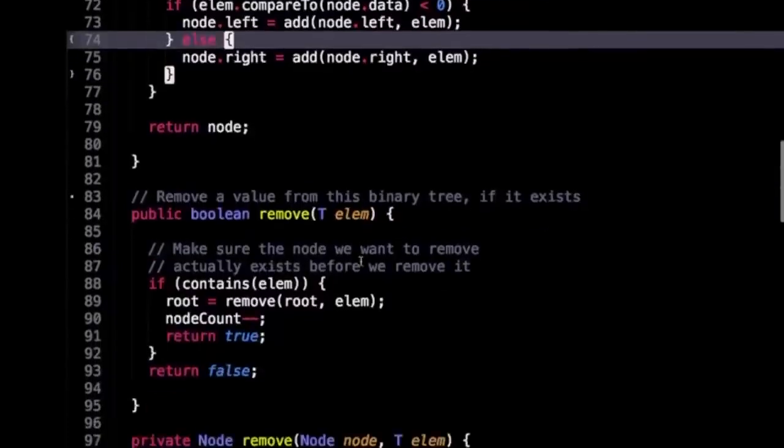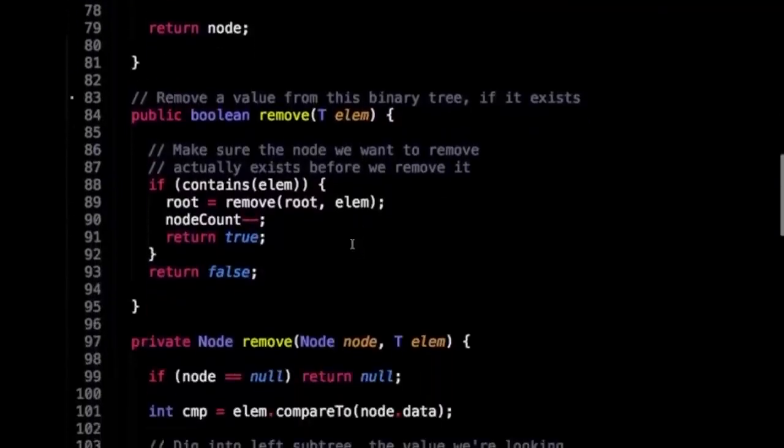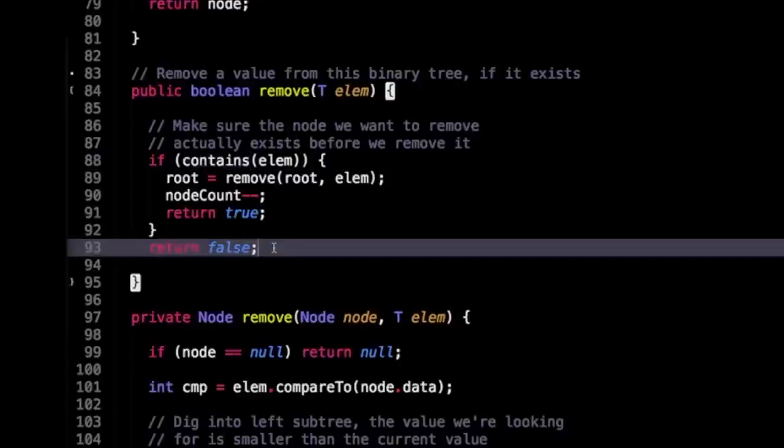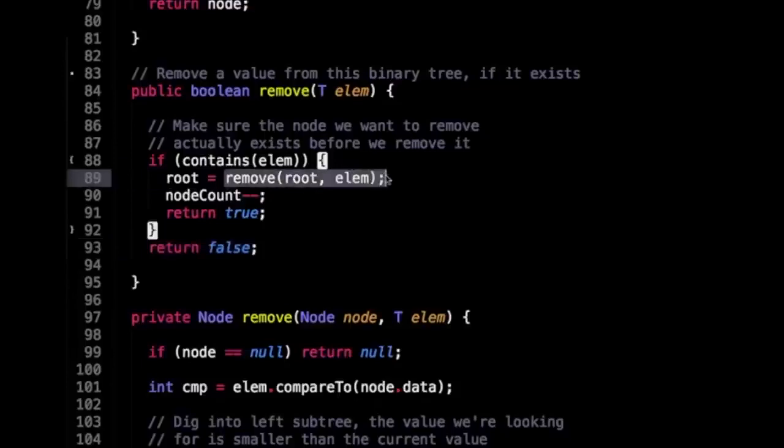Okay, now let's look at removing. So here's the public method for removing, and I'm only going to remove the element if it exists within the tree. So I check if it's within the tree before, otherwise I'm just going to return false, meaning we have not removed anything from this binary search tree. And if it is contained, then I'm also going to decrement the node count. Now let's look at this recursive method to remove the node.